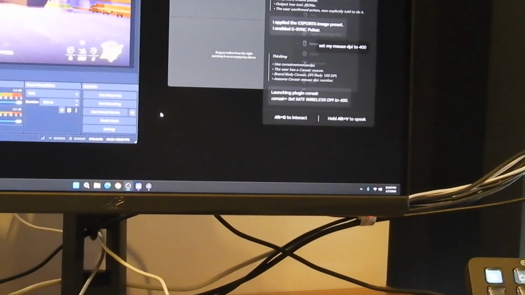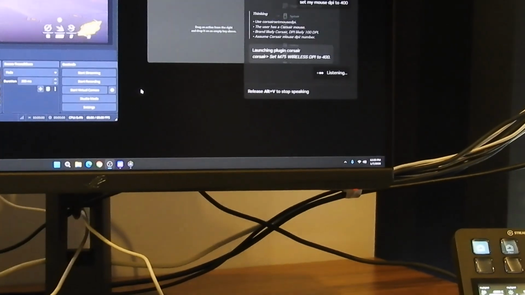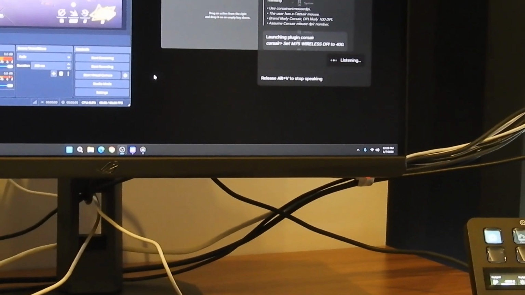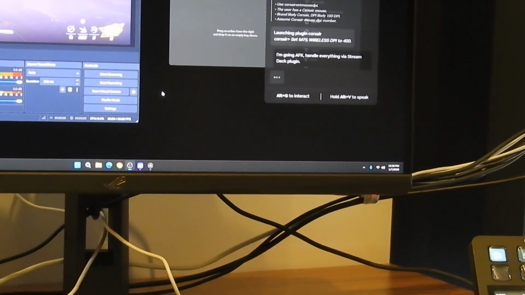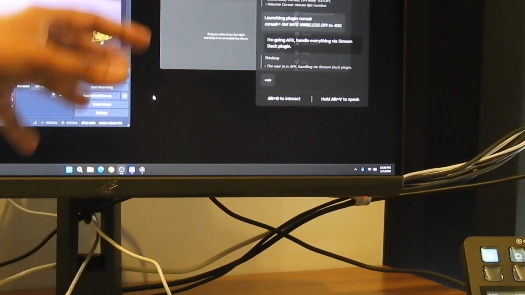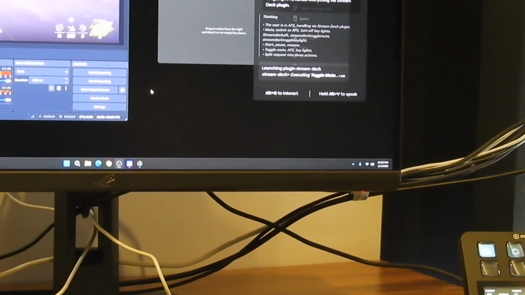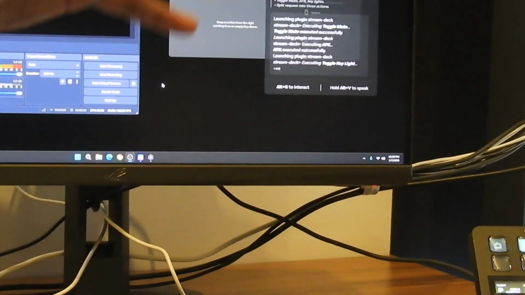Now you can complement the Stream Deck by also giving access to G Assist and enabling G Assist to control those as well. So for example, if I wanted to take a break from this stream, I could just say, I'm going AFK, handle everything via Stream Deck plugin. And it's essentially seeing, okay, what are the actions that I have, what I need to do. I need to mute, change my scene so nobody can see me, turn off the lights.